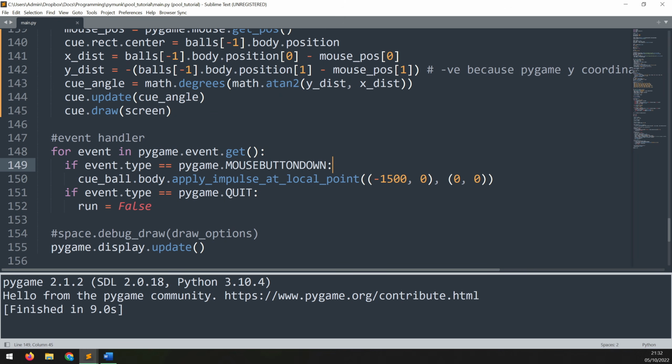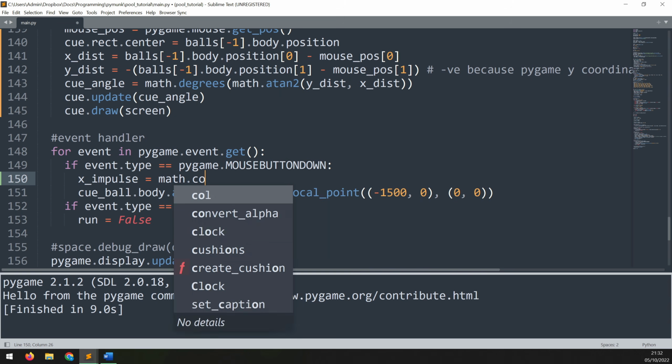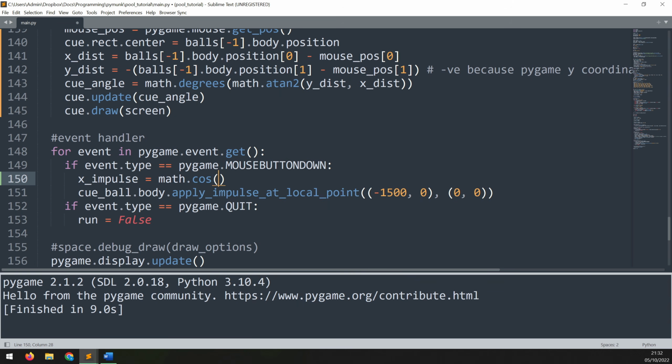So we're going to use a little bit of trigonometry here, and we will break down this angle into its X and Y component. So in this section here, we're just going to expand it a little bit, and we will say x_impulse is equal to math.cos, for cosine, of the angle that the cue is pointing at, which is the variable q_angle. However, we need to convert this angle back into radians before we can apply this cosine function to it.